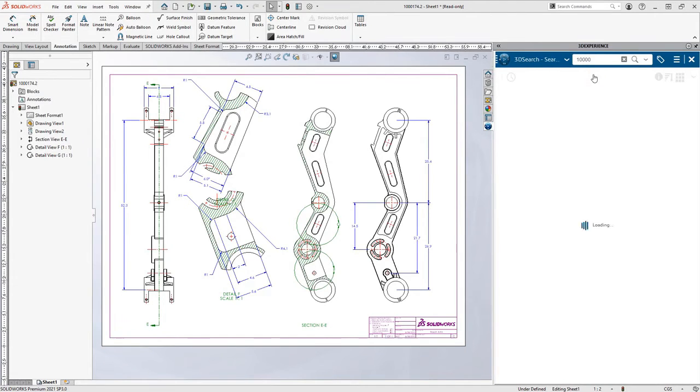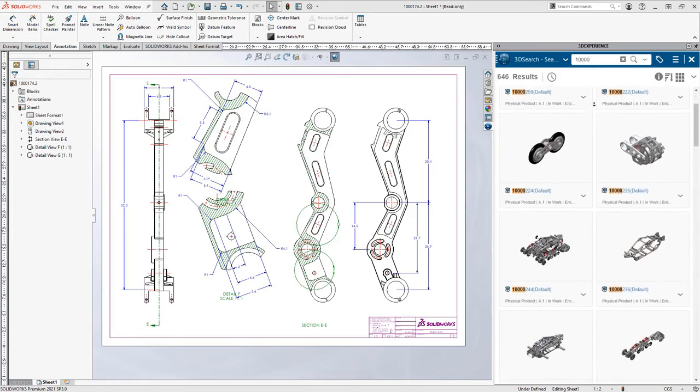Don't connect your SOLIDWORKS to just anything. Connect it to the 3DEXPERIENCE platform. It's just a few clicks.